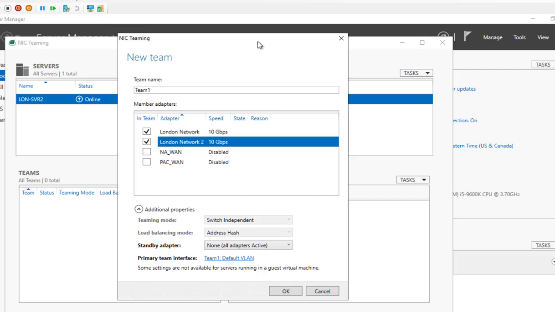Question 1 is, what's the default teaming mode? Well, what is it set to by default when we opened up those additional properties? Teaming mode is switch independent. There you go. Question 1. Question 2. What is the default load balancing mode? Well, what does it say?